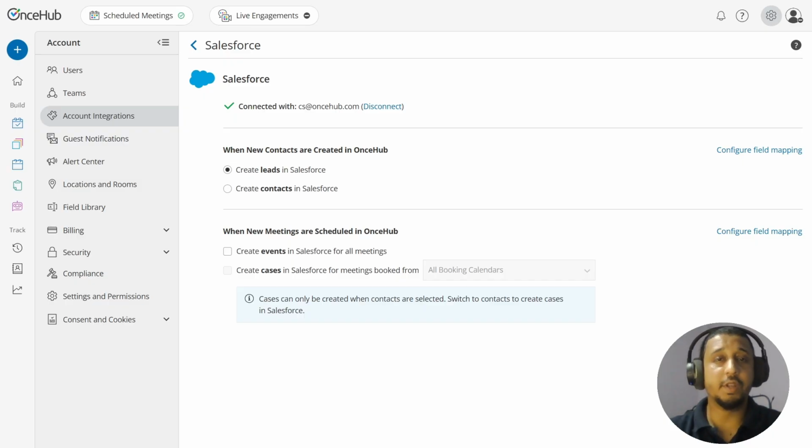To start, once the Salesforce account has been integrated with your OnceHub account, you have an option where we can select whether to create a lead in Salesforce or a contact in Salesforce for the new contacts that are created in OnceHub. When creating a lead in Salesforce, we have an option where we can create a Salesforce event for the new meetings that are scheduled.